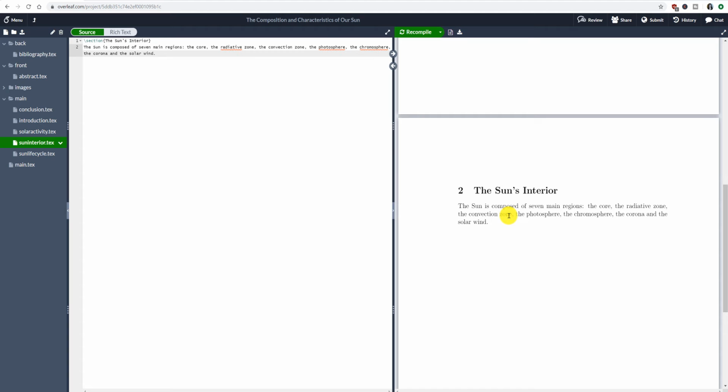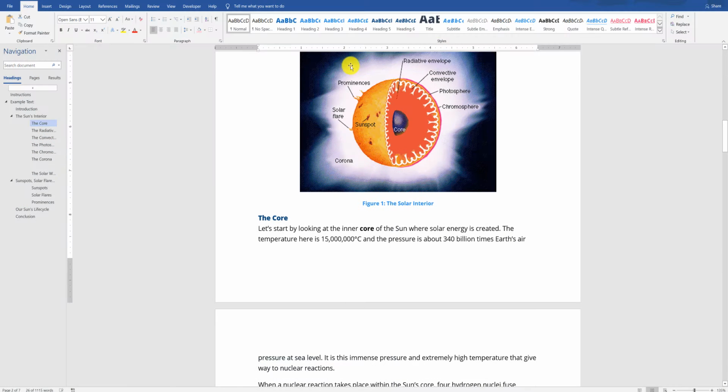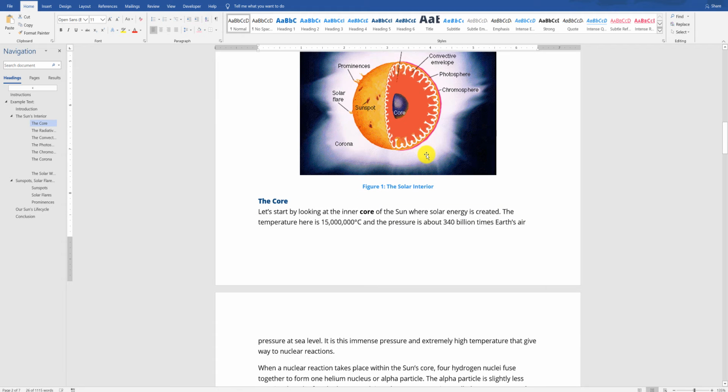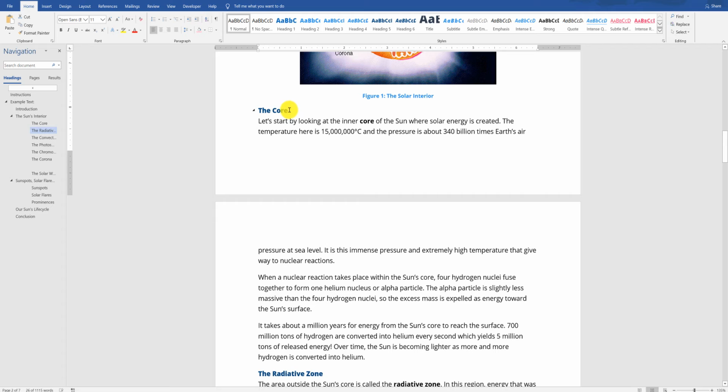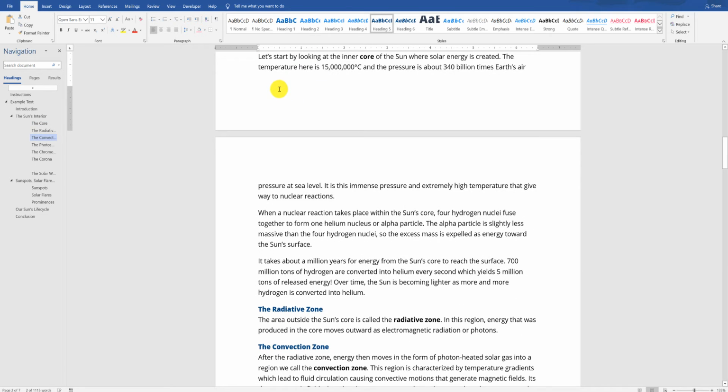And now we're going to make a new paragraph. So I'm just going to jump down here. And let's go back to the document. And like I said before, we're going to skip the images for now. We're going to come back. So we're going to make a subsection called the core. And to do subsections in LaTeX, it's just \subsection. And then I'm going to insert this text here.